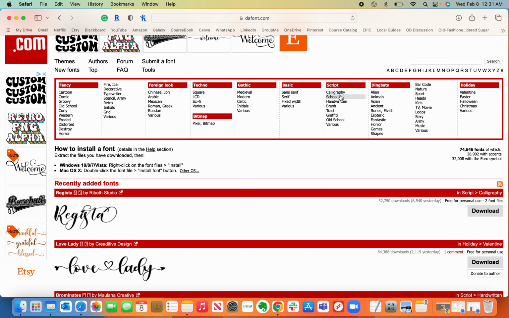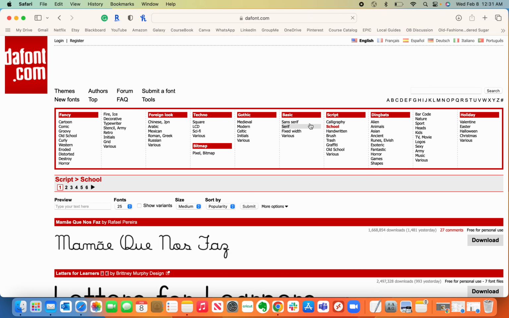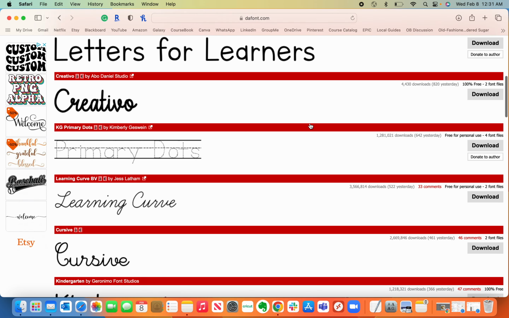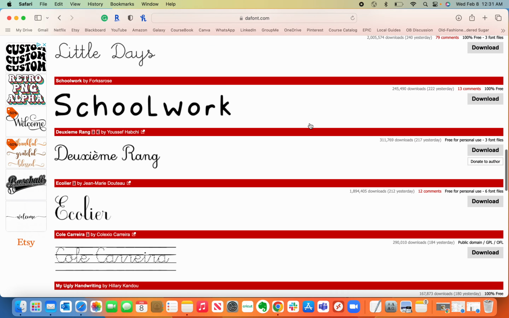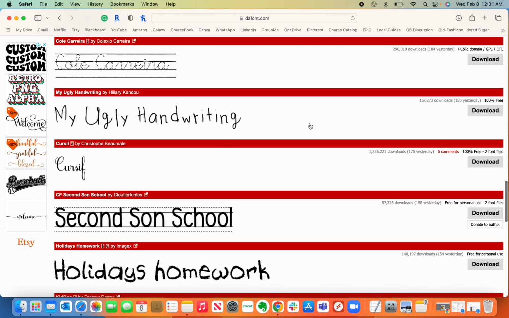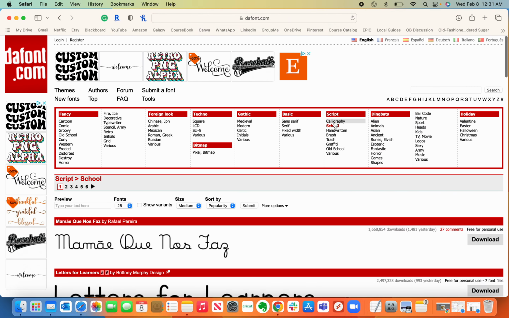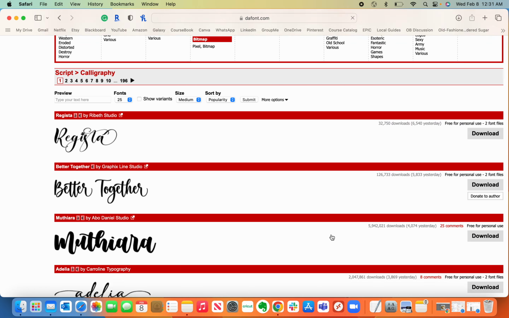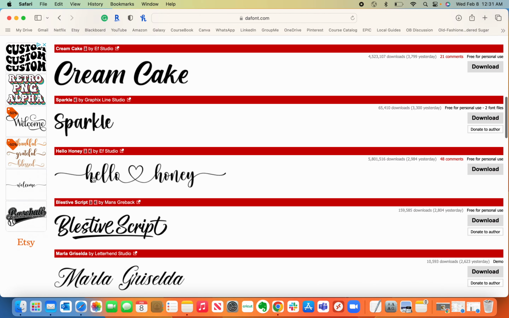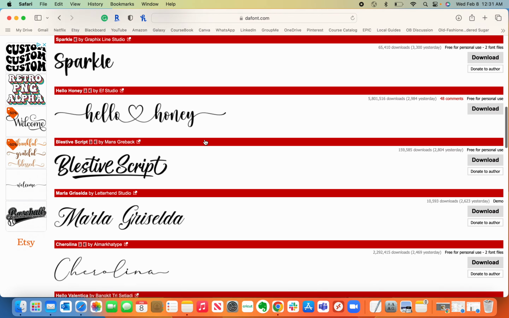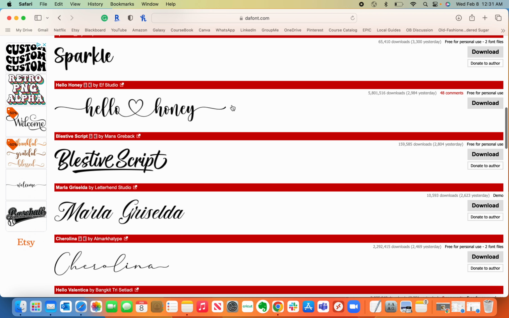So let's just go down to, let's say, school. If we're making something for back to school, you'll see they have a lot of handwriting type fonts here. And then if you go up to calligraphy, they have a lot of beautiful fonts on here. Hello Honey is a really popular font, so I'll just go ahead and start with that.